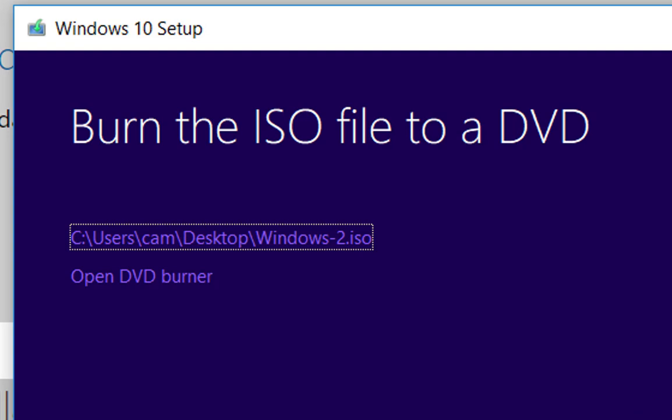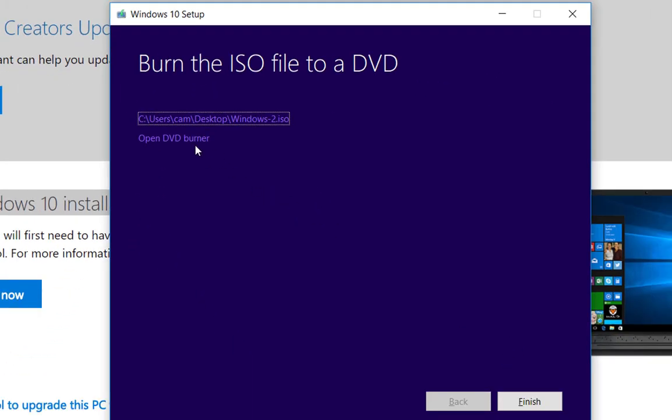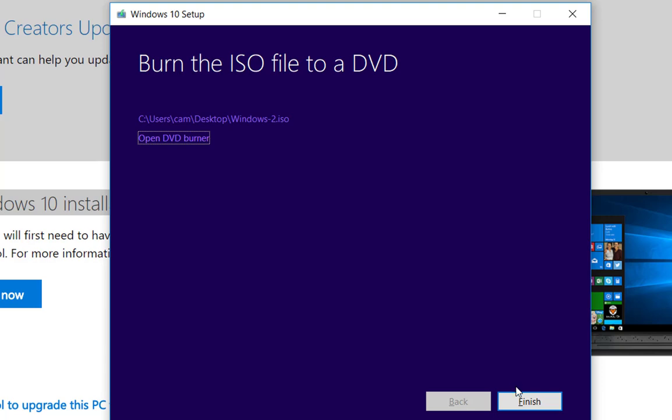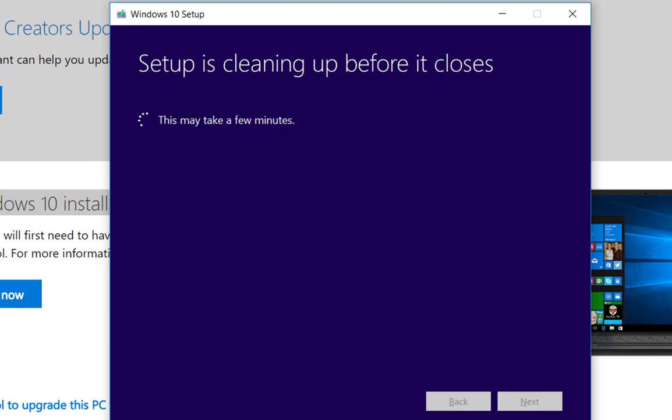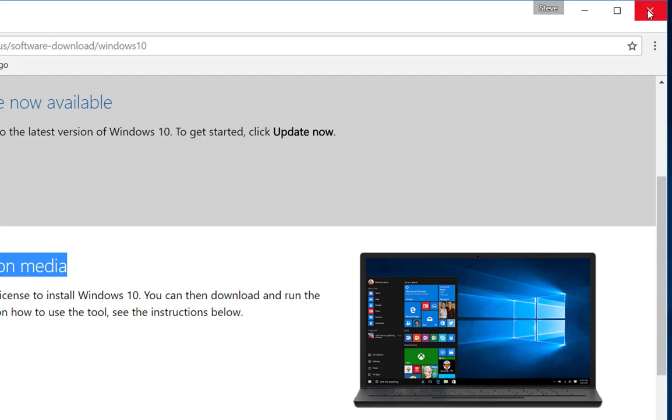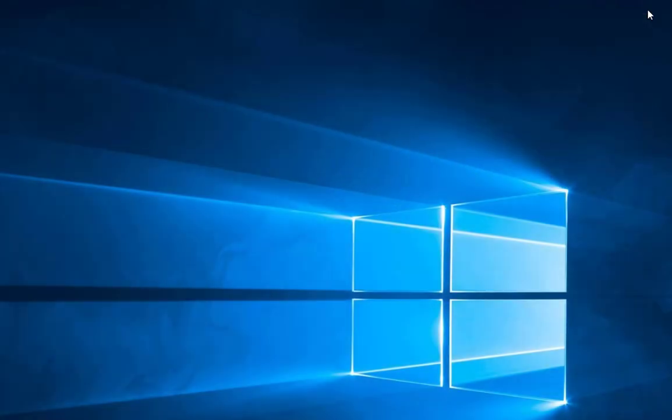Okay, so now basically it's finished downloading. It's telling us where the file is, and it's giving us the option here to open that, or we can just say finish. Now, if we click open DVD burner, it's going to go ahead and open this right here. But if for some reason you didn't do that, let's go through the manual steps just so you know how. So we're finished with this. Oh, it's going to go ahead and clear up its temp files, which is nice of it. Can close this down, which we could have closed at any time.